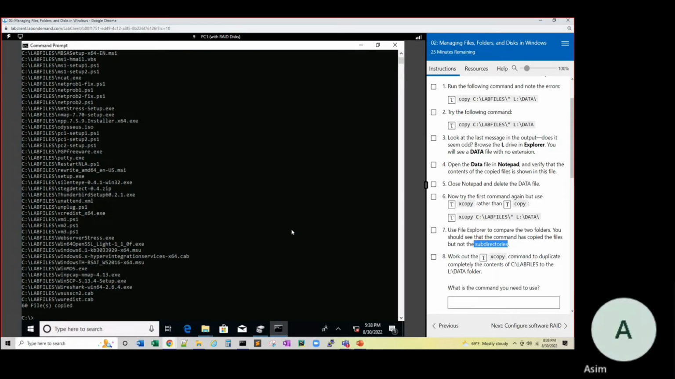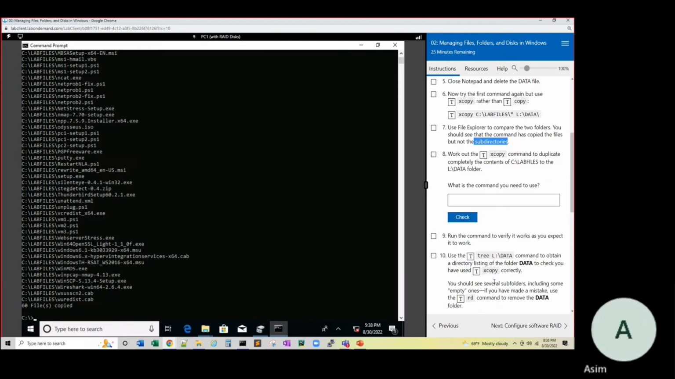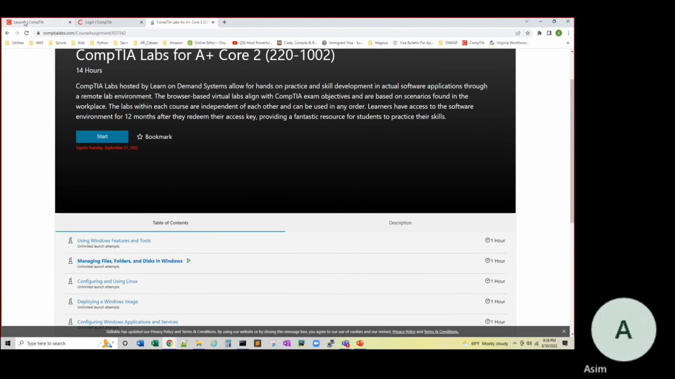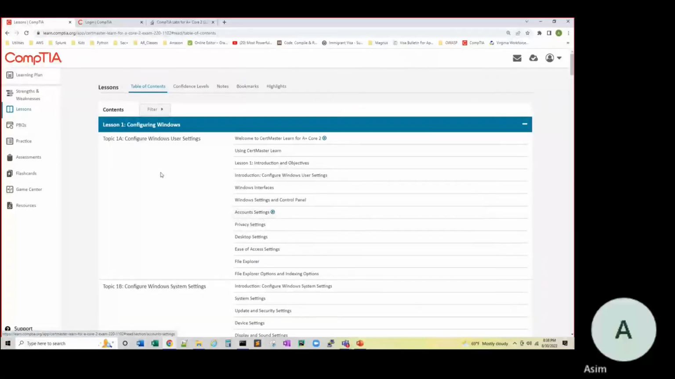Close the notepad and delete the data file. Okay. Close the notepad. Exit out. Delete the file. So delete. Says no, try first command again, but use xcopy rather than copy. Okay. Try this out again.